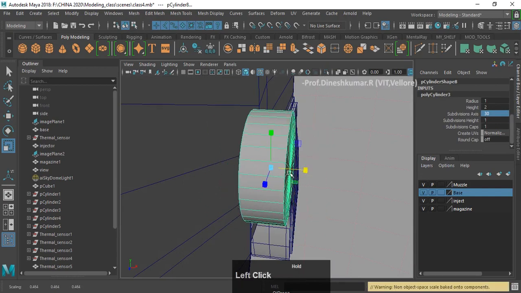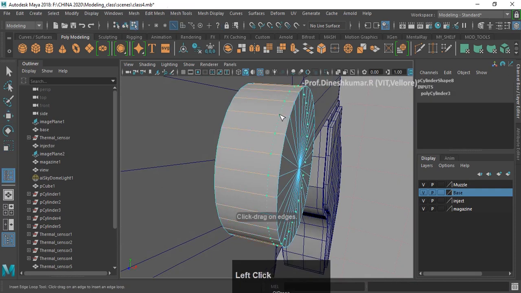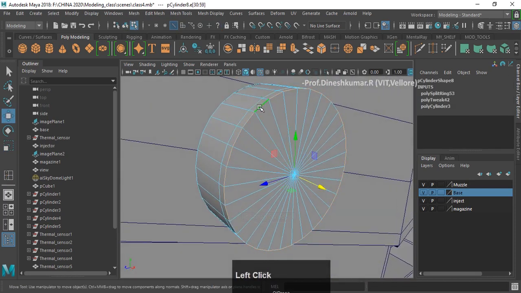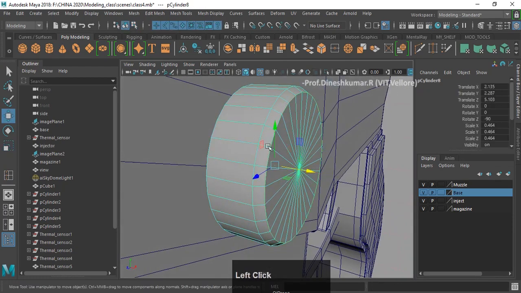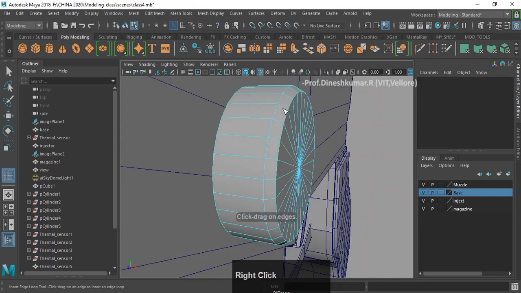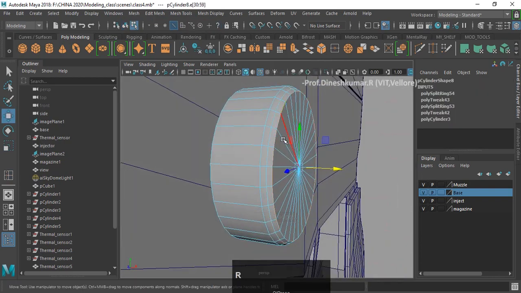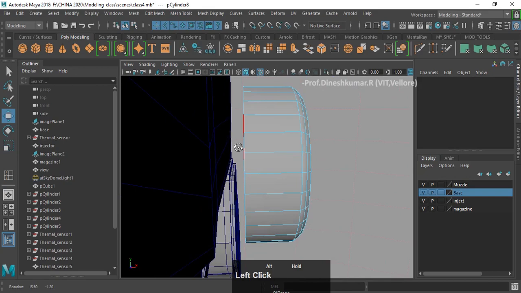Now select that. Shift right click, insert edge loop. That would do good. Then right click, double click the edge, and let's get it down a little. Shift right click again, insert edge loop. Double click, let's get it down a little. Select this one, and I don't need the case at the back.